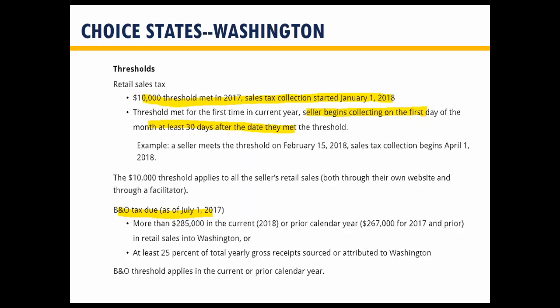They also have a B&O tax, which is business and occupation. Think of it as an income tax. You fill it out on your sales tax return, and depending upon what you're doing, you just tell them what your gross sales were in the state, and they take a percentage of that. It varies from 0.5% to like 1.5%.